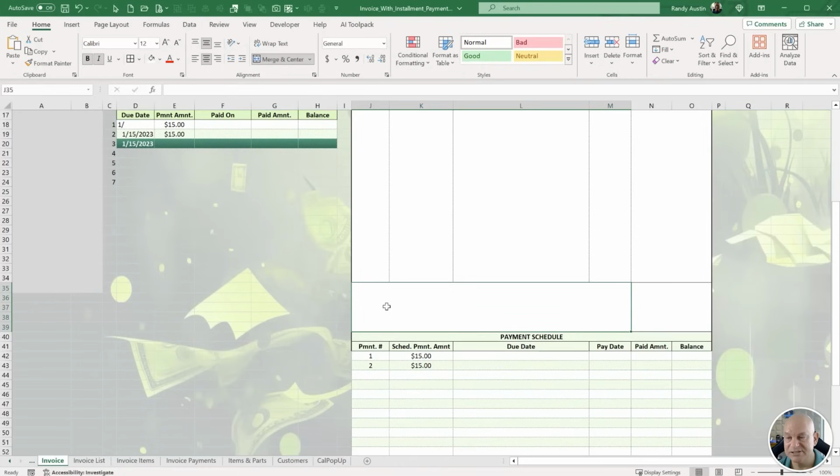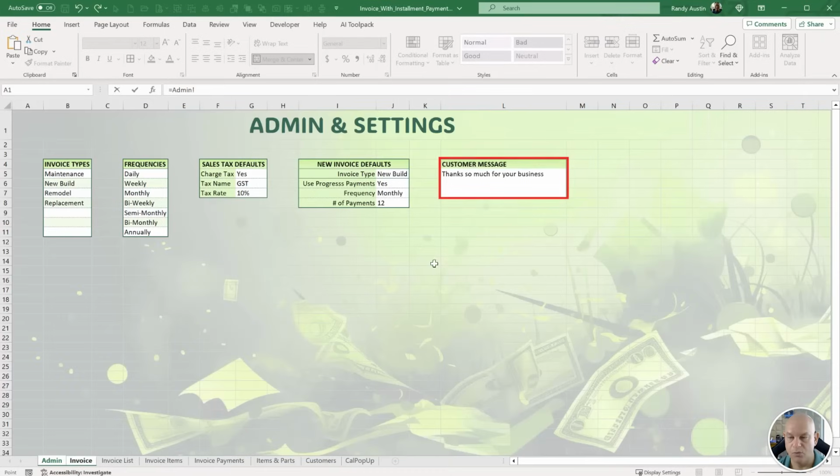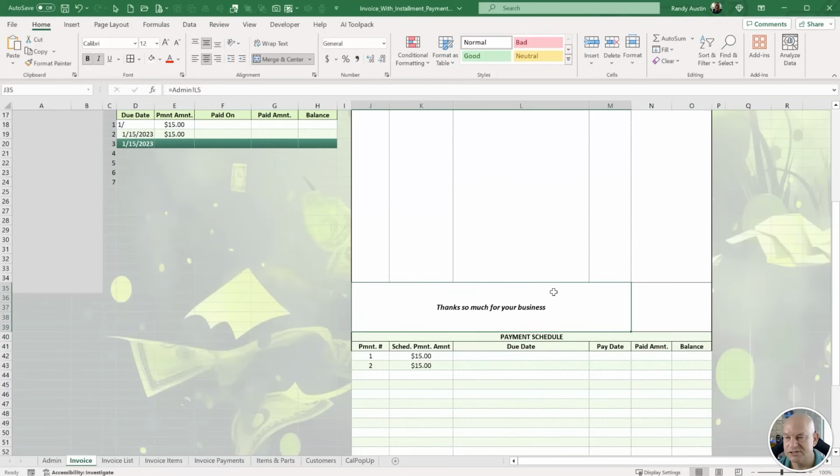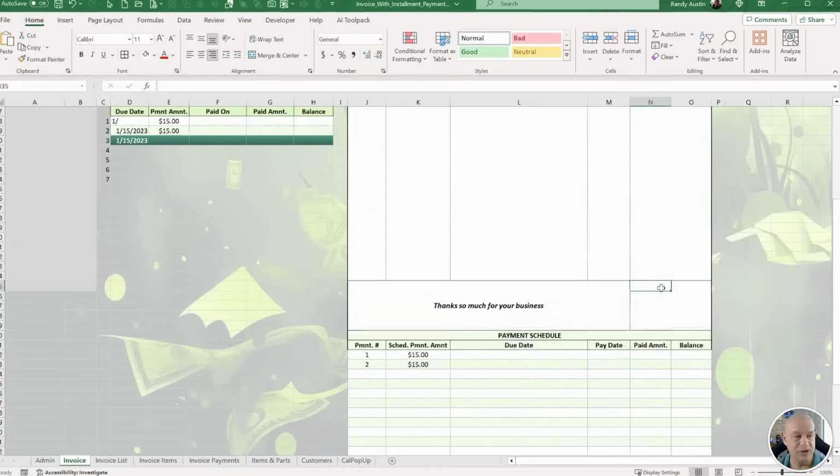This customer message, what's it going to be? I want it linked to whatever we put in the admin screen. Where's that admin screen? It's right over here. What do we want? It's the customer message right here. I want it linked right to there. So it says, thanks so much for your business. Perfect. Here's where we're going to have our total information.